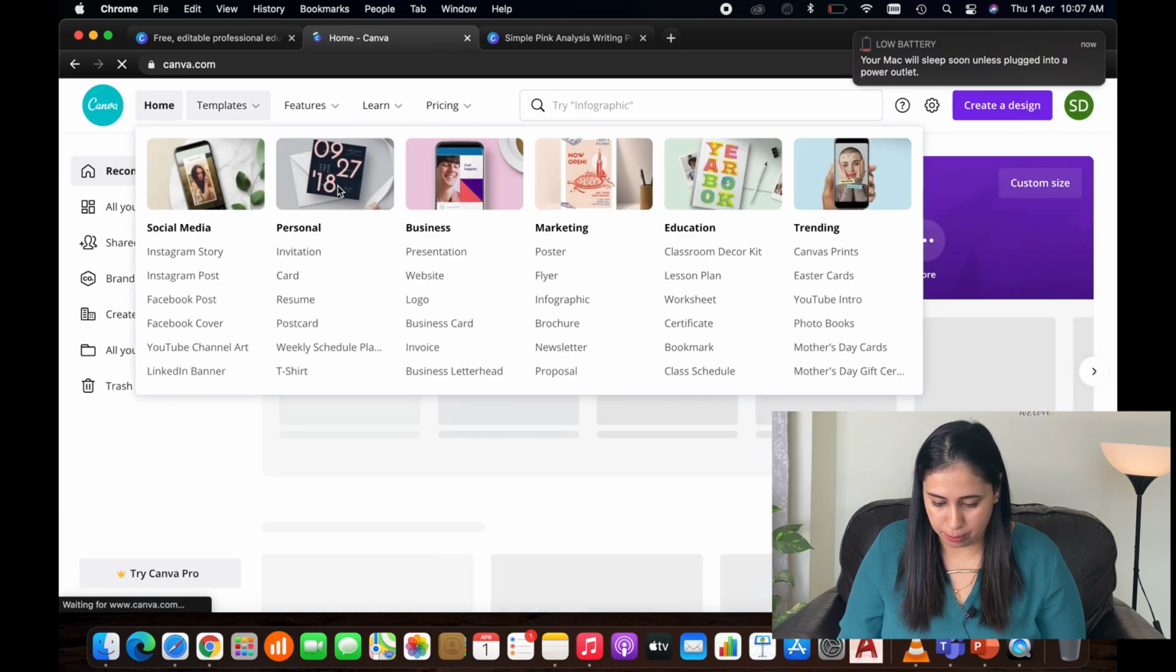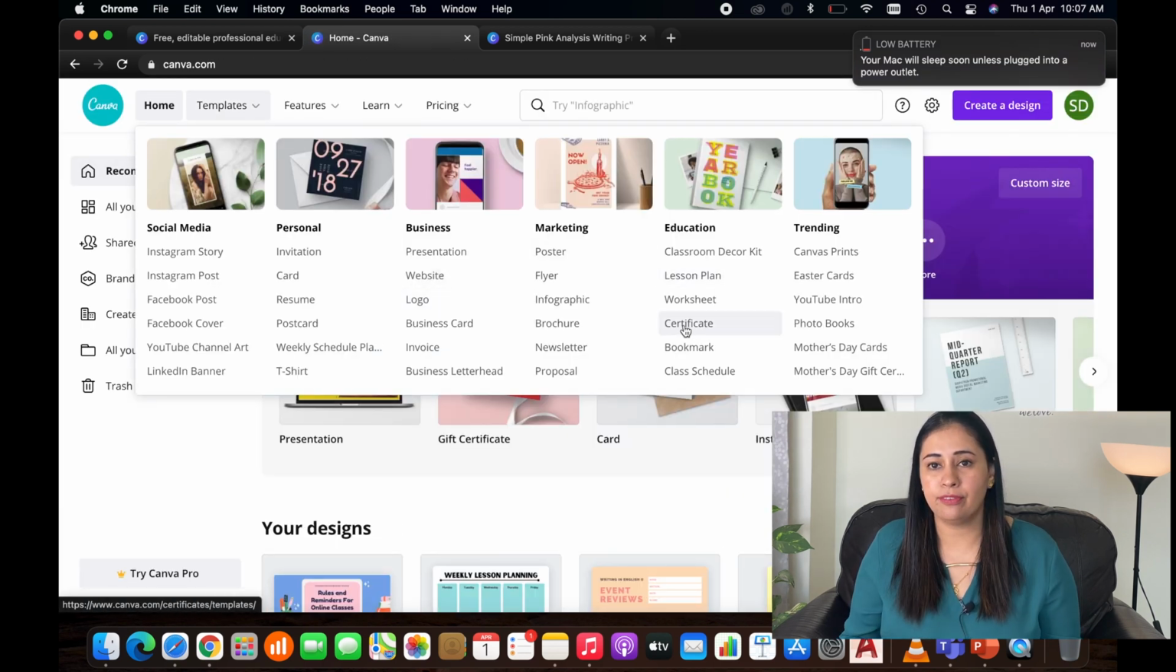I'll show you another template. For example, we all try to motivate our students, so maybe you need to prepare a certificate for your class or for your school.